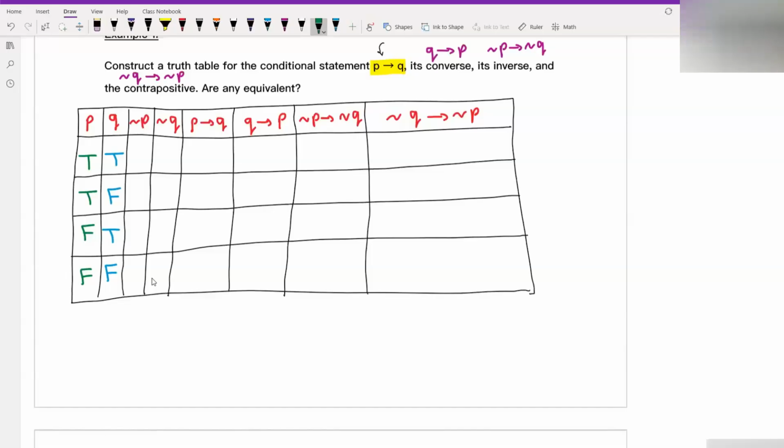So the third column is based on the first one, negation P. So this is false, false, true, true. Then we have negation Q, based on the second column. So we have false, true, false, true. Now the first column is the conditional statement. So it's P implies Q.